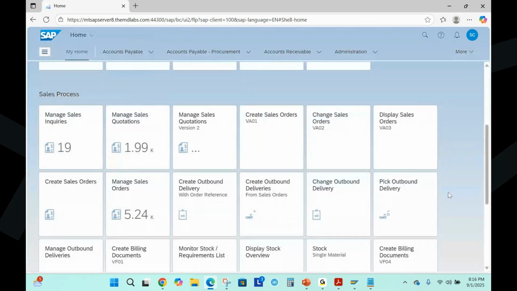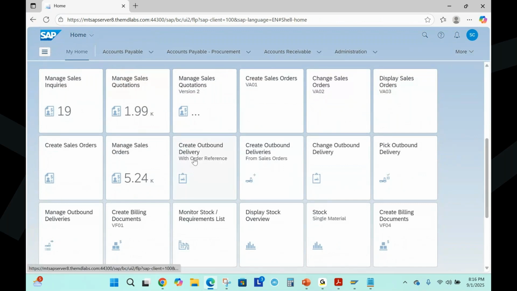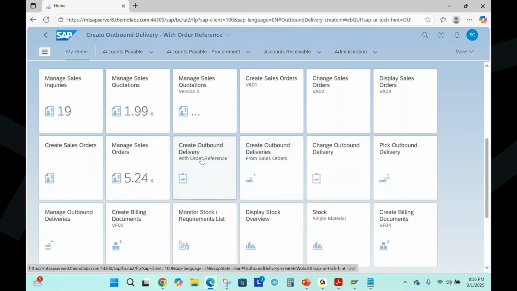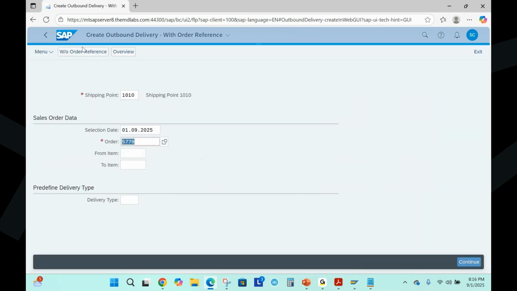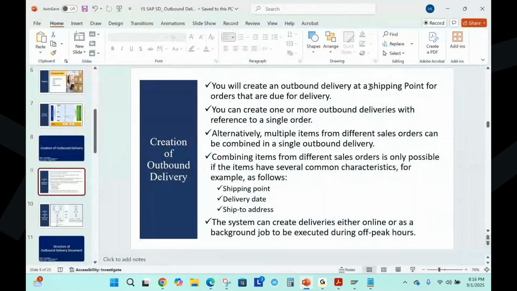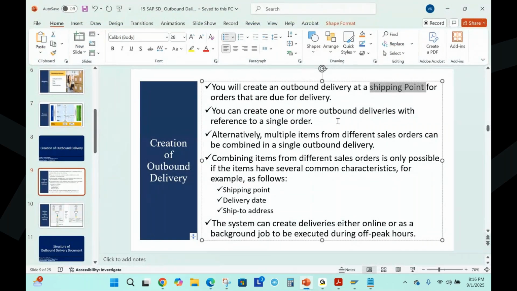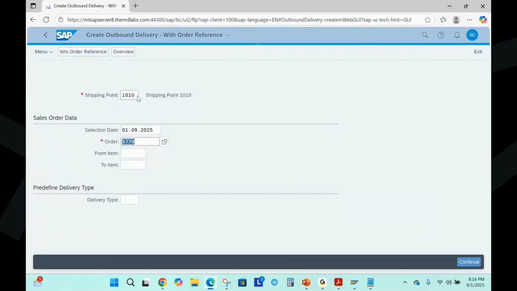Now we will create an outbound delivery. This is the app, create outbound delivery with order reference, or you can use this one also, but I'll use this one for the time being. Shipping point 1010, the one which we discussed. To create an outbound delivery, you need a shipping point. Enter the date and enter the order number.